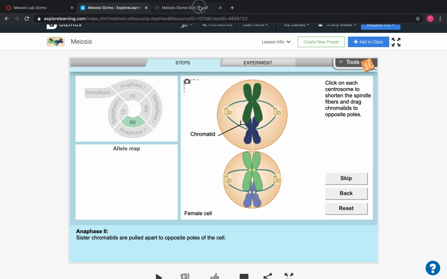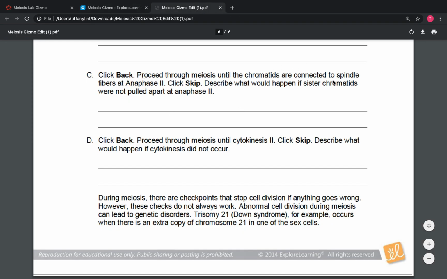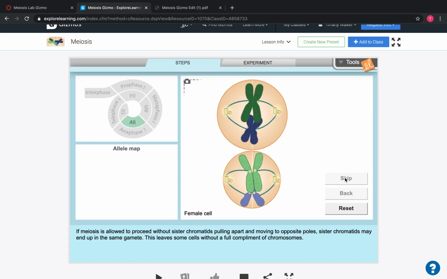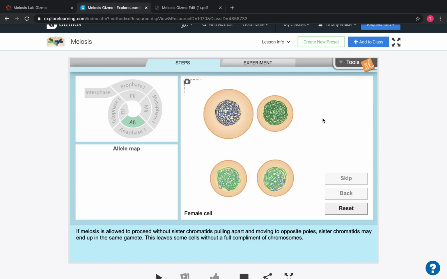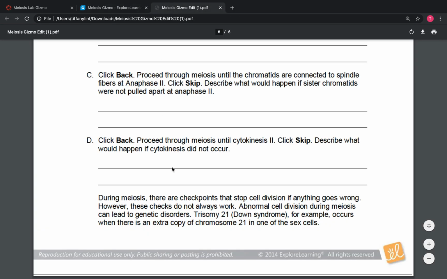Okay. So let's see. Proceed through meiosis till the chromatids are connected to spindle fibers at anaphase 2. Click skip. Describe what would happen if the sister chromosomes were not pulled apart. So that's what you're doing. And again, if you read these boxes down here, the blue boxes, those are going to help you.